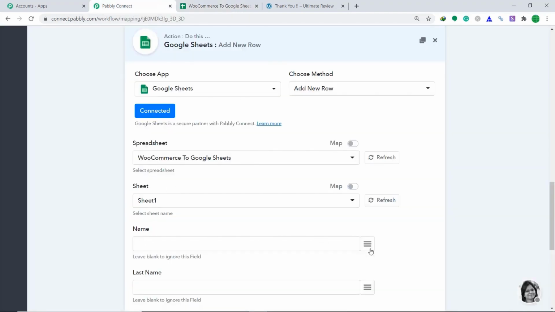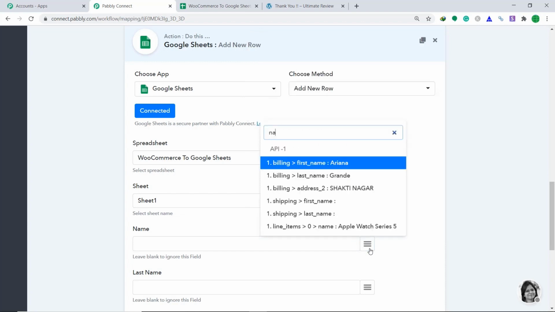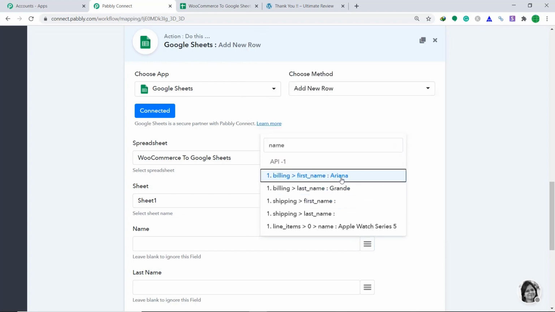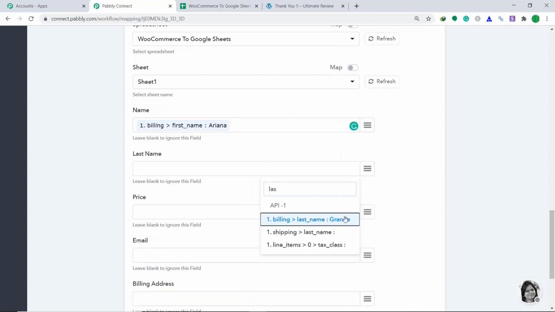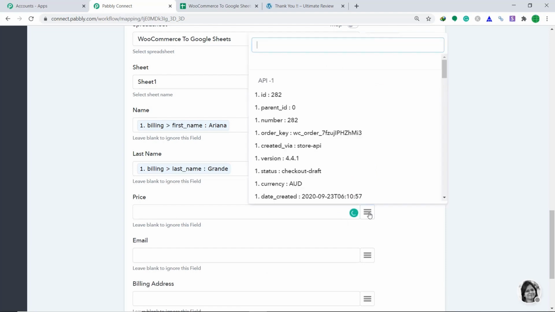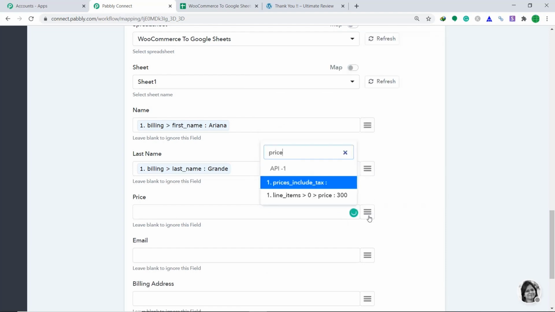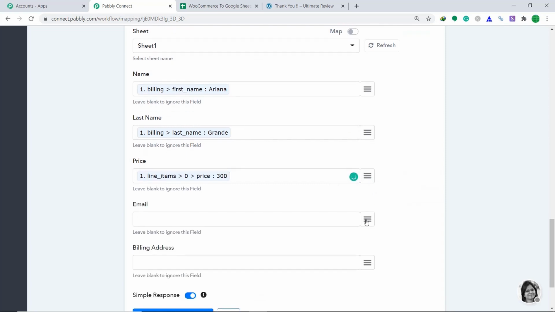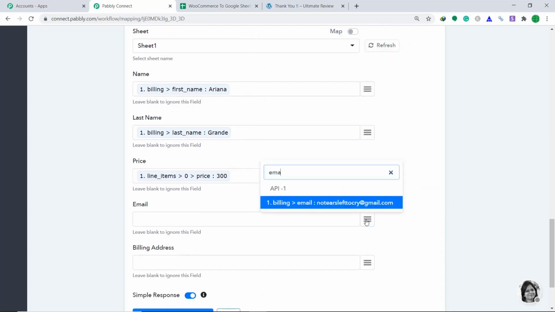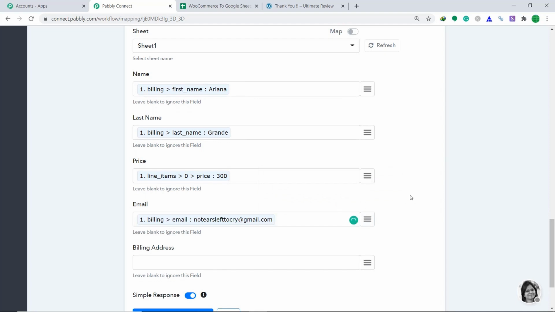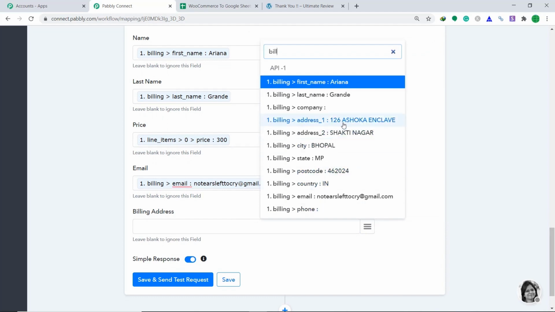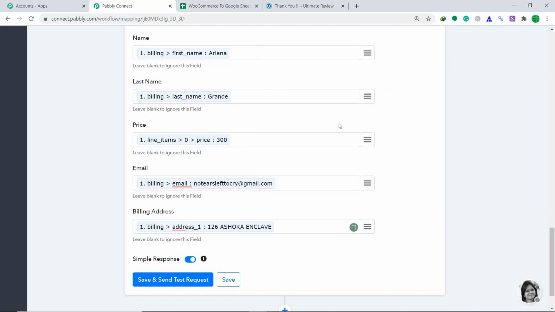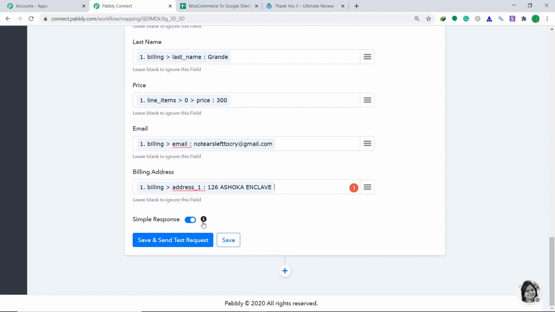Now coming to the name. To get the name, just type the name that we have mapped, that is Ariana. The last name, let's see what's the last name, that's Grande. The price, let's enter the data that we have mapped. The price is 300. The email of the customer, let's again add it: no tears left to cry. The billing address, let's see, this is the billing address. So all our blanks have been filled. Let's click on Save and Send Test Request.